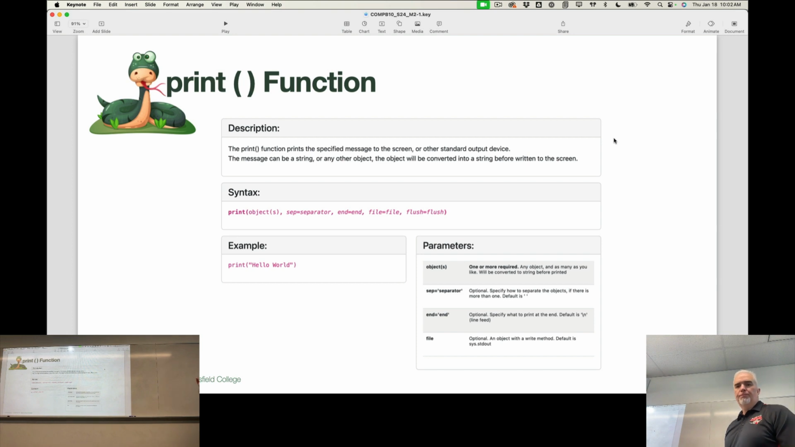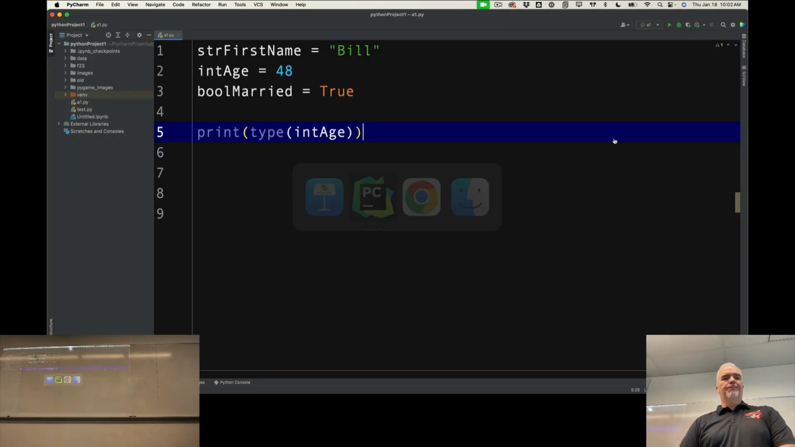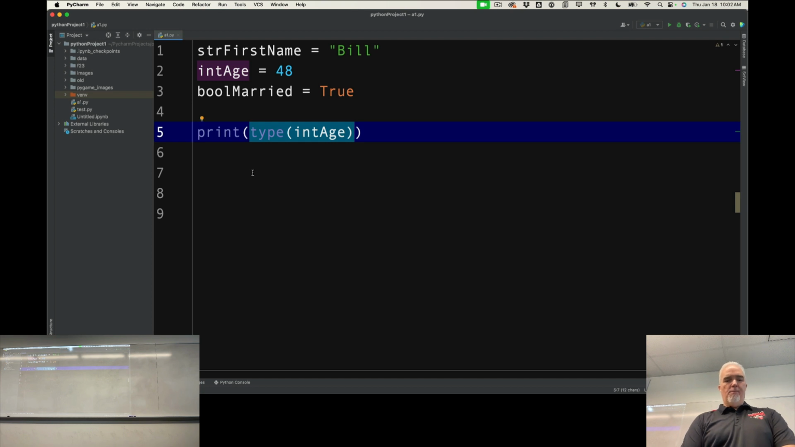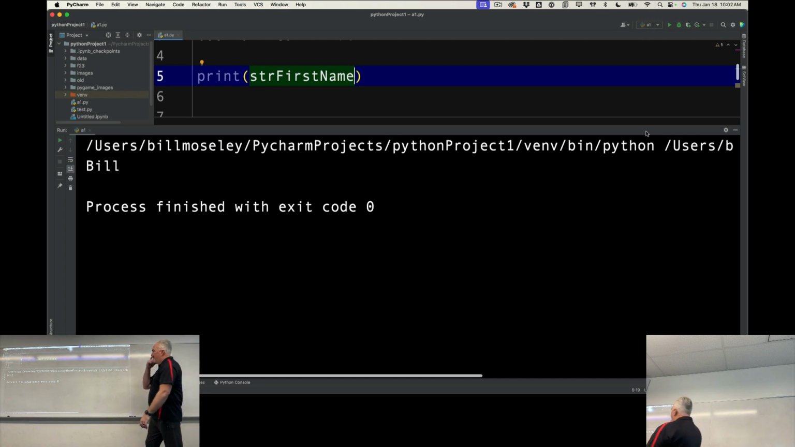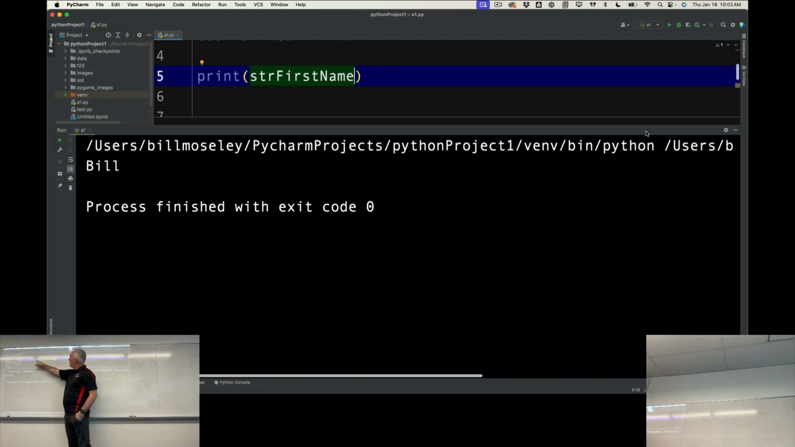So the print function is probably the most commonly used function in all of Python. Right? So if I want to print something, whatever I put in the parentheses gets printed.